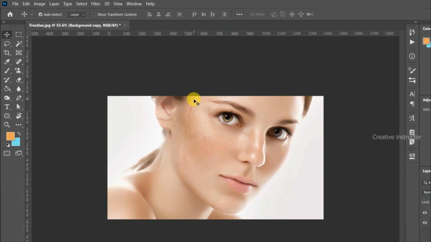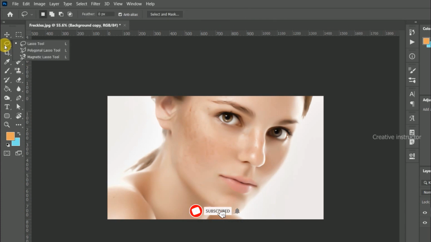Now almost all black dots are removed now. But still we can see some dots on the face. We have to remove those spots also. To remove that, select the dotted area using lasso tool.